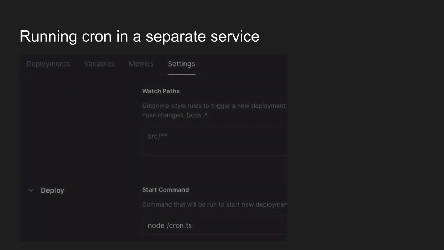So how do you run a cron in a separate service? Now that you have a file which actually runs every minute, log into your Railway app, go to settings, and in deploy, just type in the command node slash cron.ts. This will be running your cron job every minute, like we have set up previously.